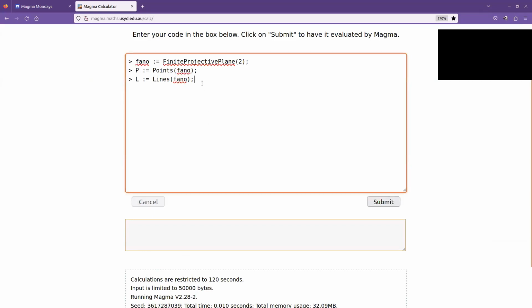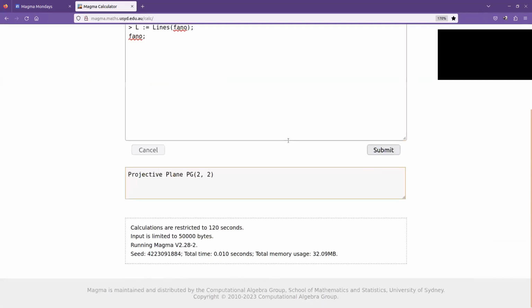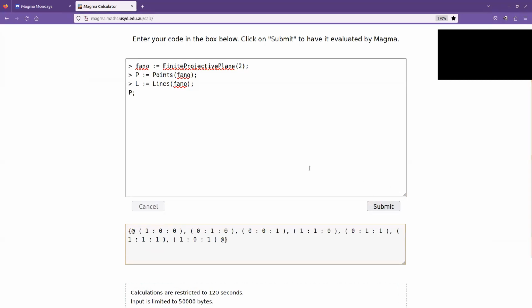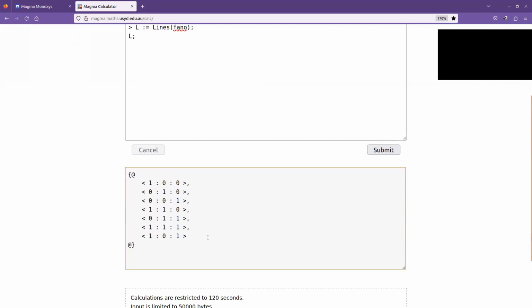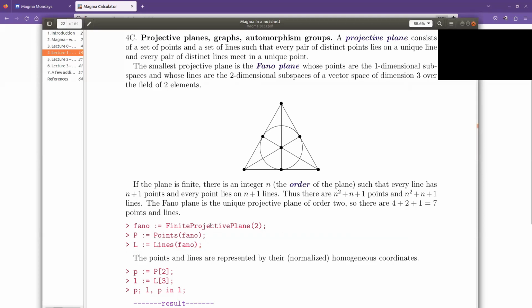It doesn't give any output, so I could just ask, what is Fano? It's a projective plane. There you go. What is P, the points in Fano? Well, there are 7 of them, and they're written in homogeneous coordinates. So that's a projective plane. And what is L? Note that this is an ordered set. L corresponds to the lines. There are also 7 of them.